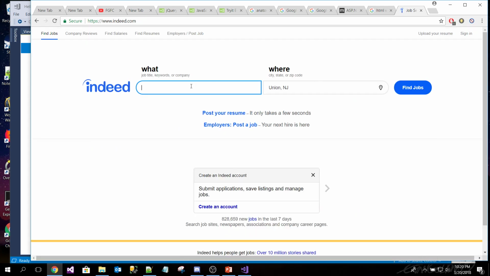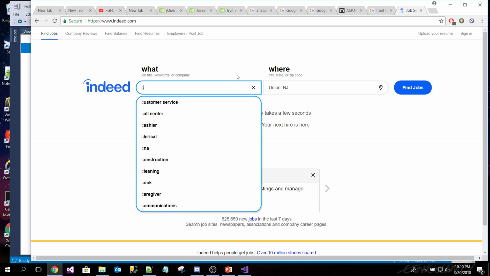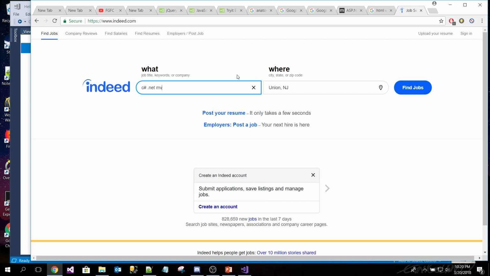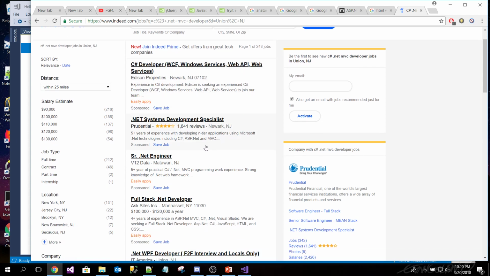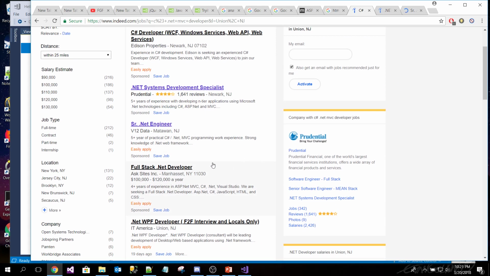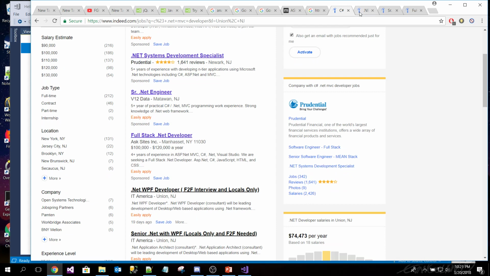Well, when you look for, what is it, C Sharp, .NET, MVC. Developer, yeah, I guess developer. So C Sharp, WCF, and you're going to see all these keywords, man. You got C Sharp, ASP.NET, MVC. Full stack. You see the word full stack? That's kind of what we're trying to get to.